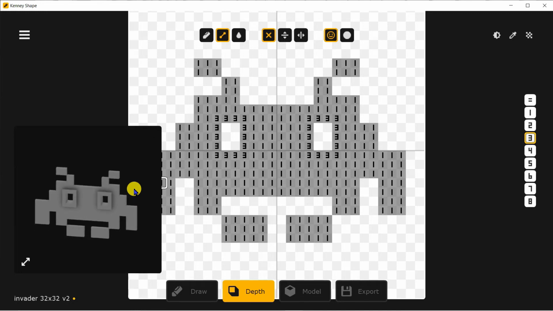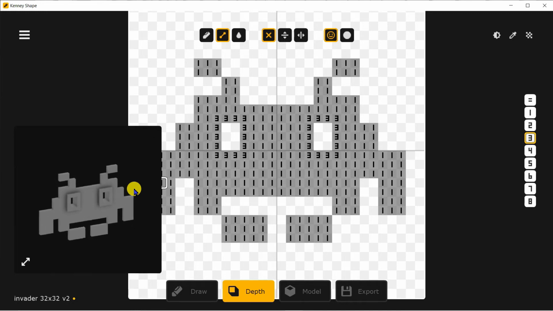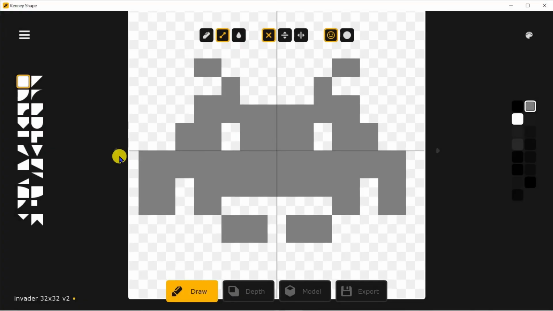A few top tips for you now as you build your knowledge of Kenney Shape. You don't need to work with just 3D pixels. On the left here we have a shapes palette that will help us sculpt more complex shapes and edges. If you think you need a rotated version of any one of these shapes, roll your middle mouse button and you'll find each shape is rotated in 90-degree increments. Really useful.